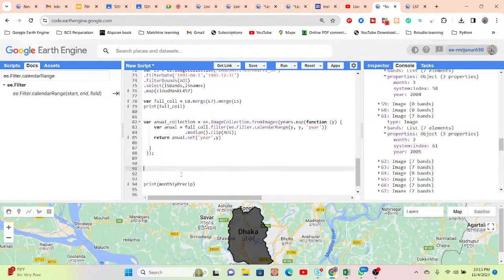Suppose I take a variable, and the variable name is monthly image. For that, just use the same function: ee.ImageCollection.fromImages. And now first of all I define my years, so just put here the years which I already defined, my specific years, and then put here the map.